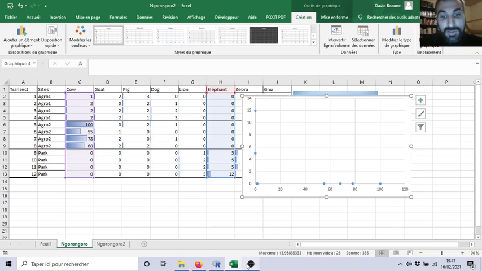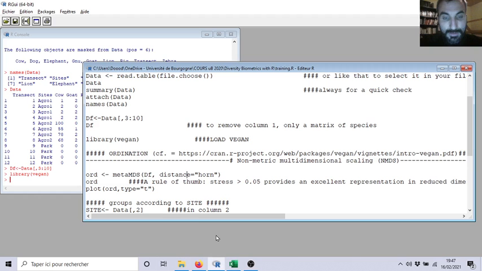It's what we are going to do here. But first of all, we have to calculate the distance among those dots on all the dimensions. So we'll do an ordination using metaMDS, non-metric multidimensional scaling. Let's have a look.